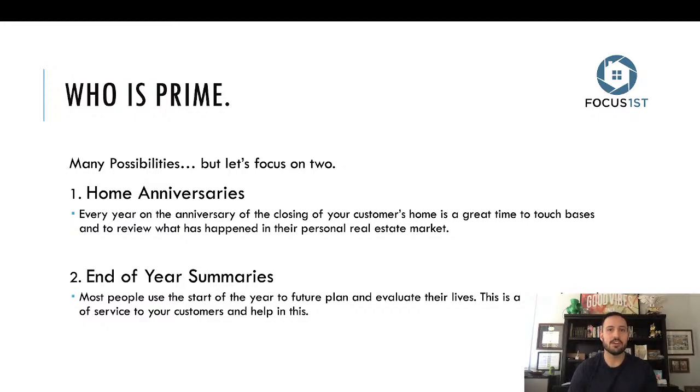Number two, end of year summaries are very popular. Now, end of year can kind of be stretched sometimes, and it could be end of a fiscal year, it could be end of a school year, it could be end of the actual year itself. But times when people are really evaluating their lives are a great time to be of service. So obviously January 1st, it's Happy New Year. I wanted to do this review for you and then discuss your plans for this year for your home. That's a very easy conversation to have, and it's a great time to do it with customers.